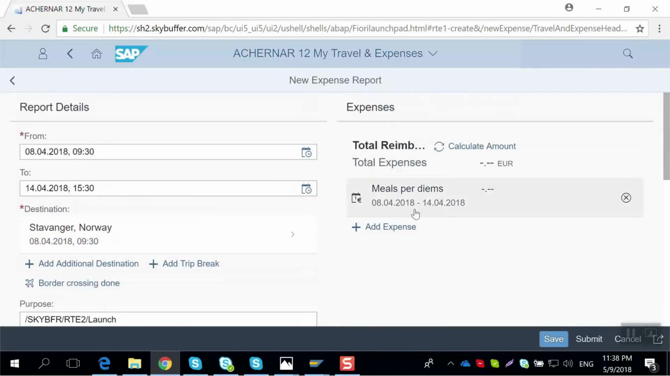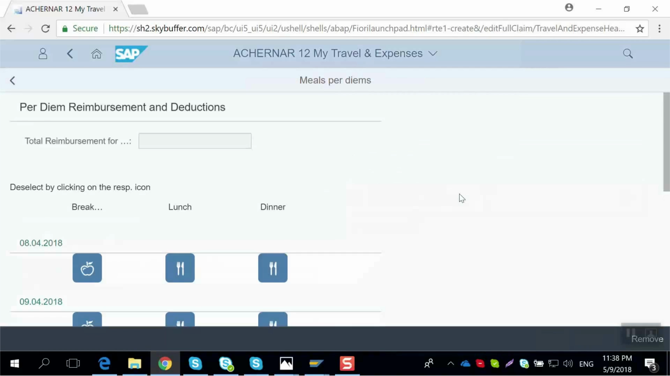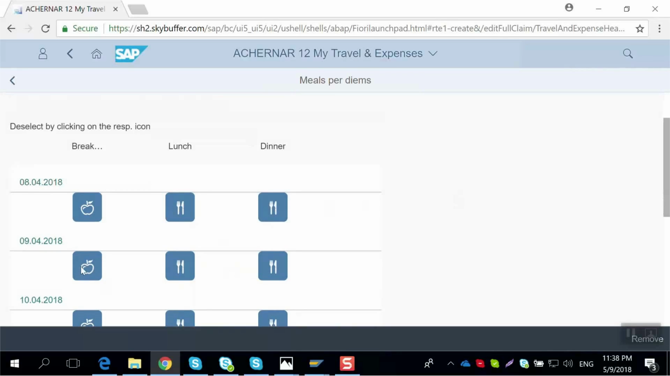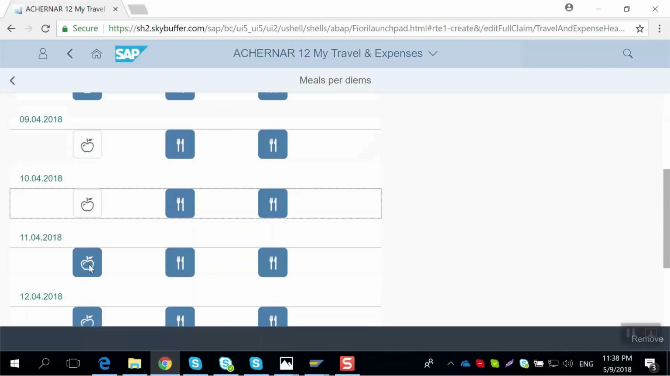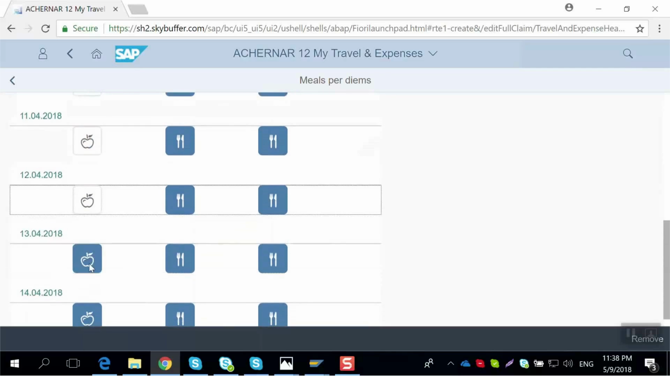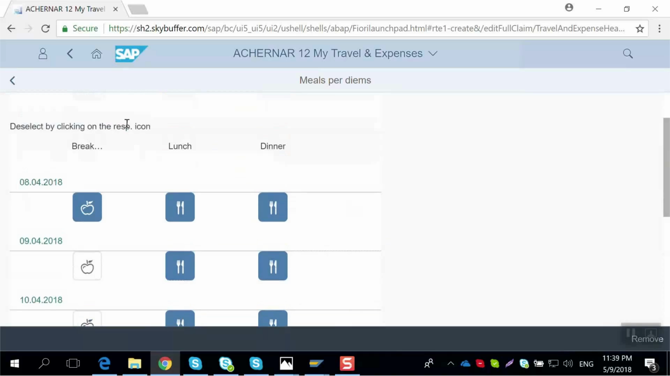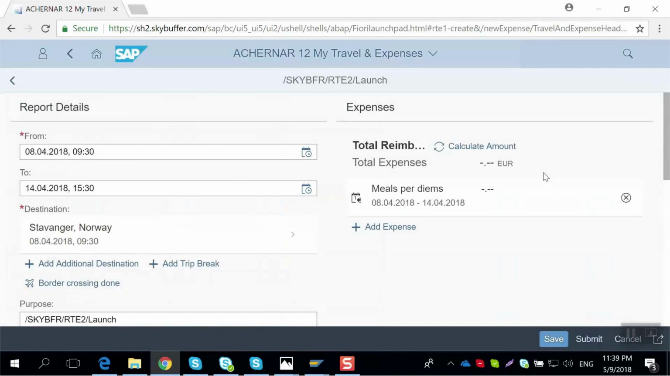And here we can see meals per diem. As breakfast was provided to our employee by the hotel, we should adjust meals per diem of the work days. So we exclude breakfast from the working days from the 9th of April through the 13th of April. And we go back to the initial screen.